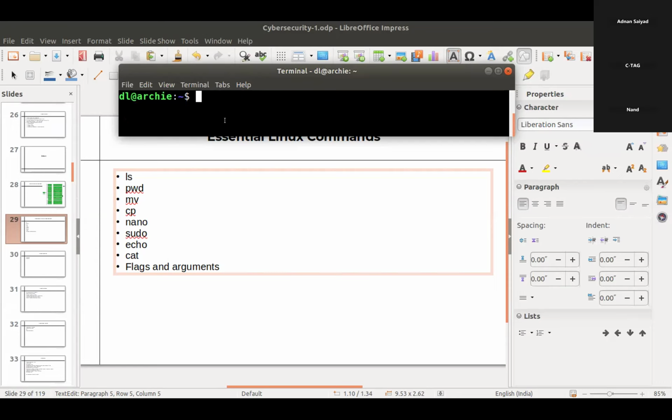Then we have echo. So I'll type echo, Hey Nand. It'll echo it out again, right? But if I type like this, file.txt, it won't echo it back to us. But what it will do is it will redirect. This is the redirect symbol.